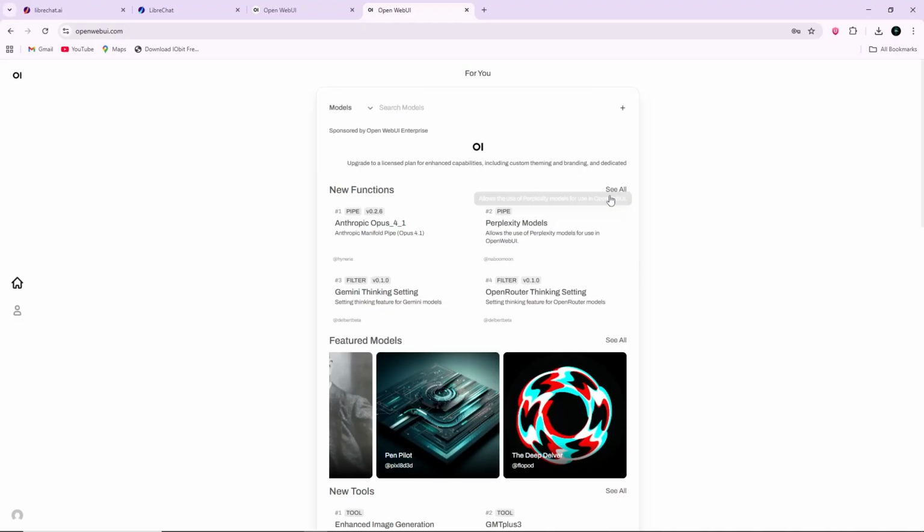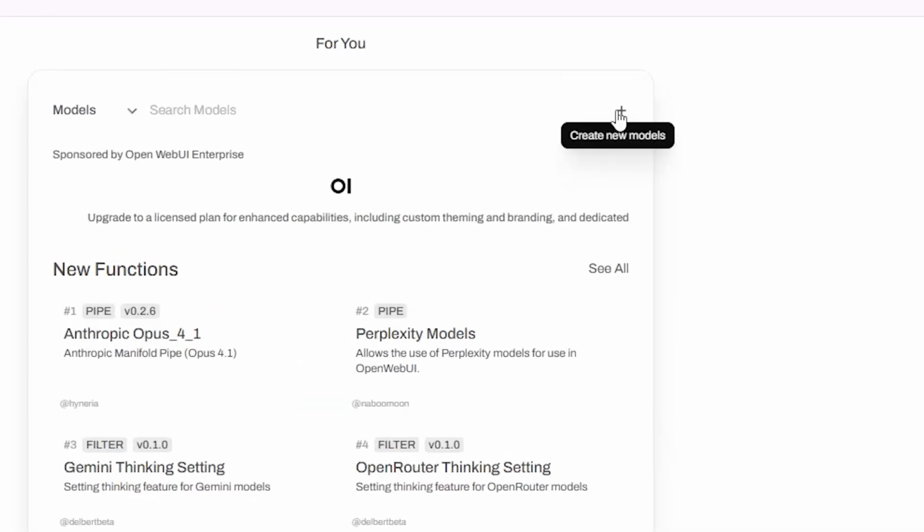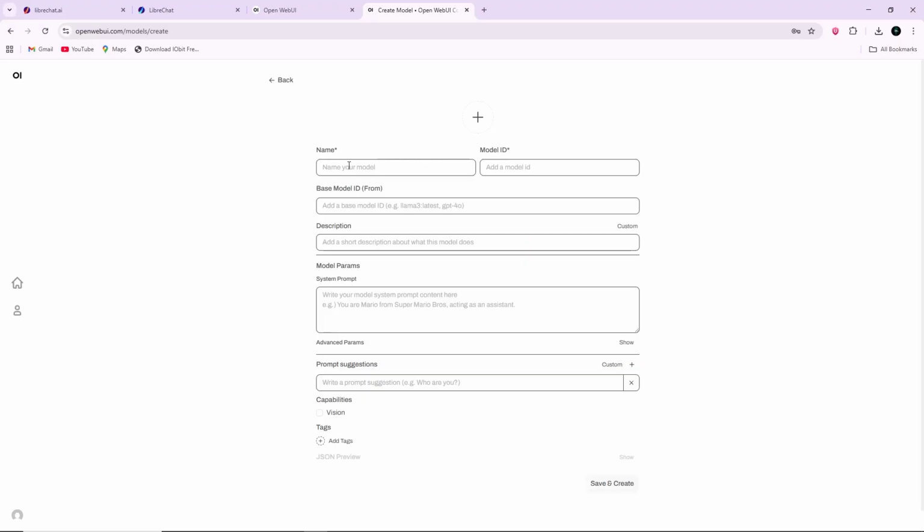If you want to create your own custom model, click the plus icon in the top right corner. Here you can add important details like the model name, model ID, and base model ID, for example, Llama 3 latest or GPT-4o. You can also add a description for your model.